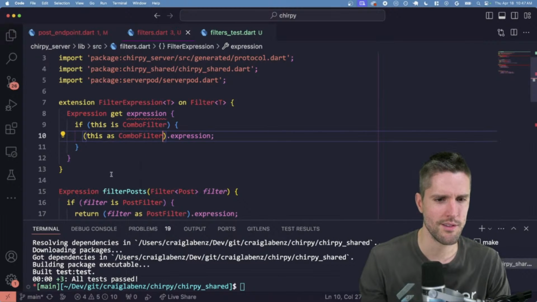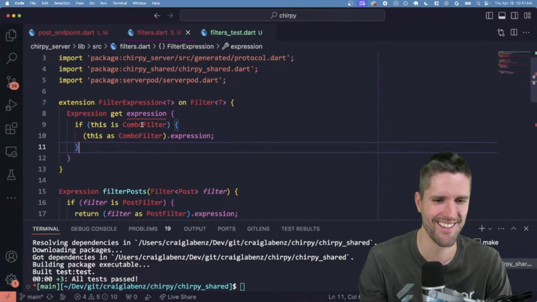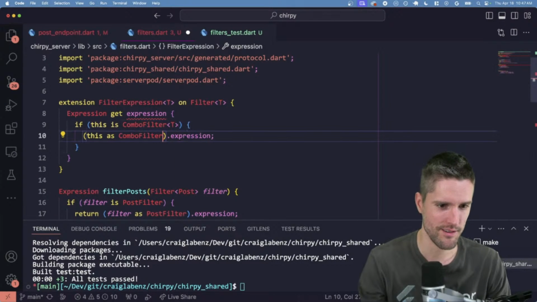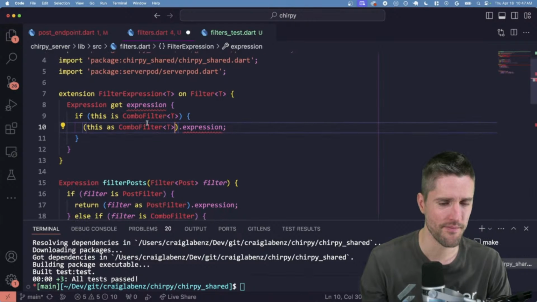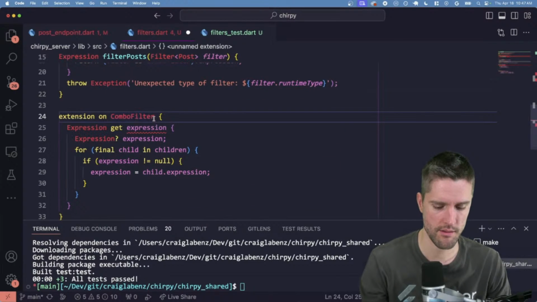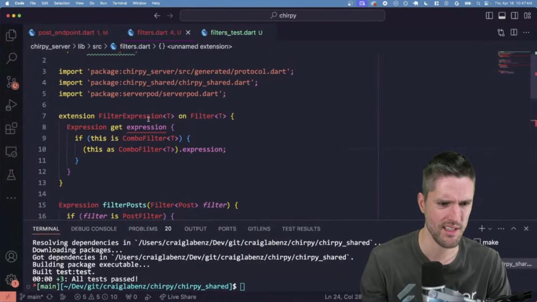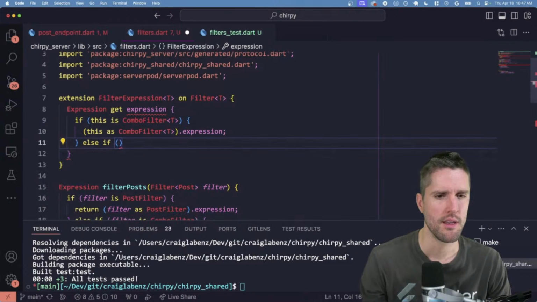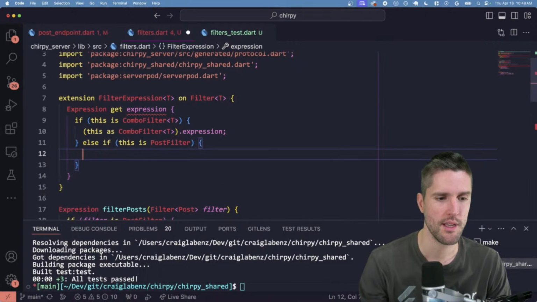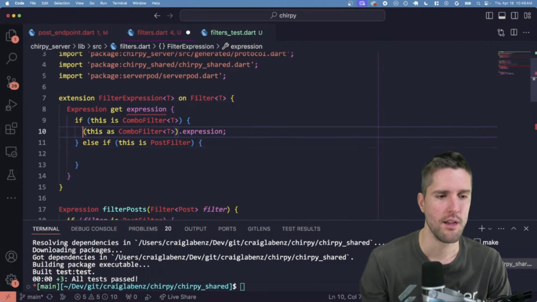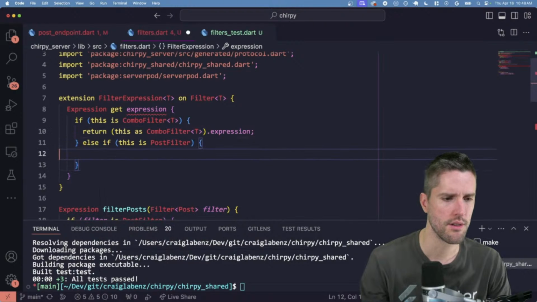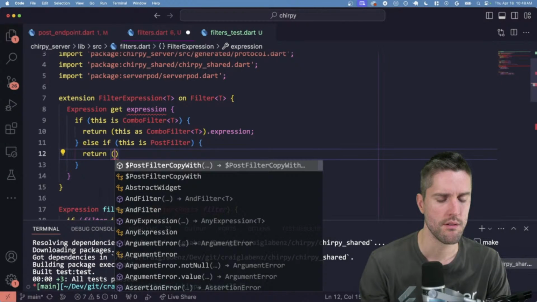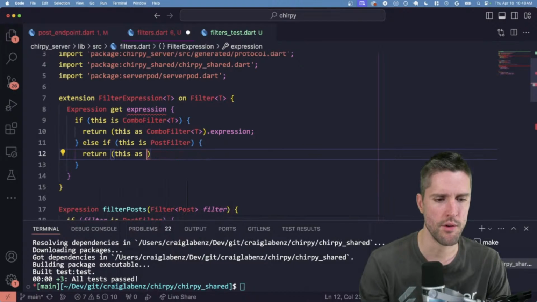Yeah, I don't want this to just recurse forever. And I guess we can do this T as well. Oh, ComboFilter doesn't have T. All right, sorry about that. Okay. Else, if maybe we have to add each type here. So if it's like a PostFilter. Else, if this is PostFilter, then, oh, and you have to get returned. Return this as PostFilter. I don't know if I just changed anything or not.